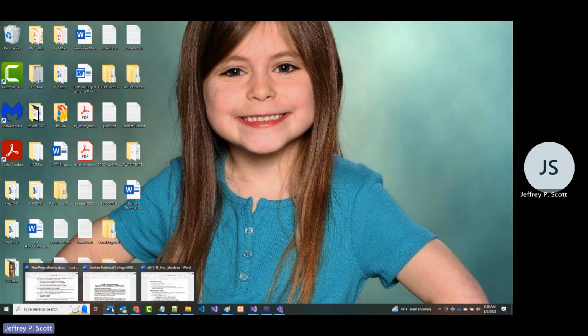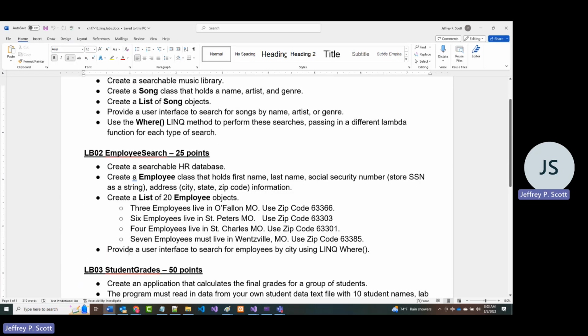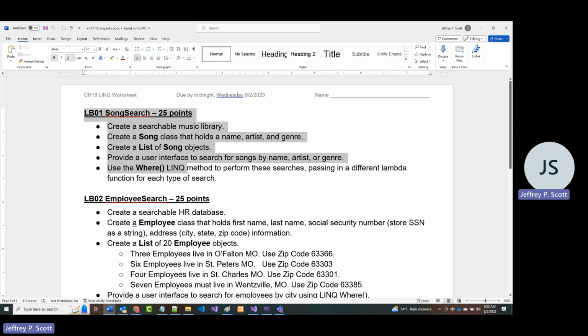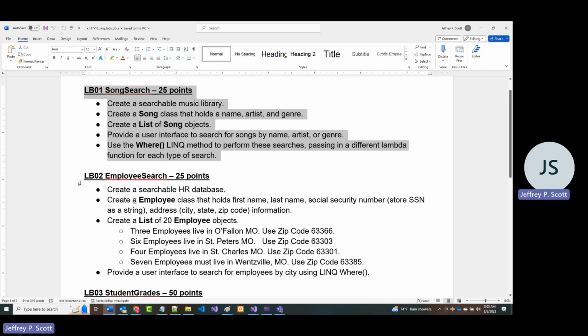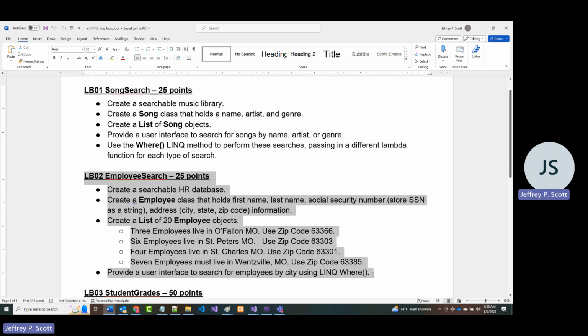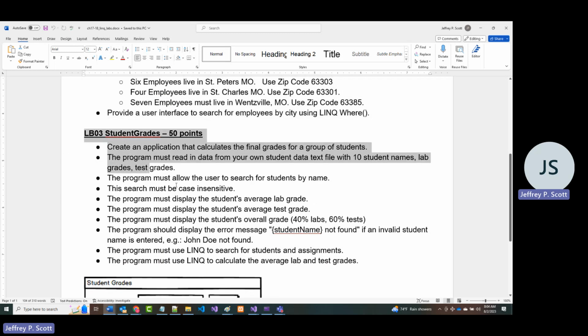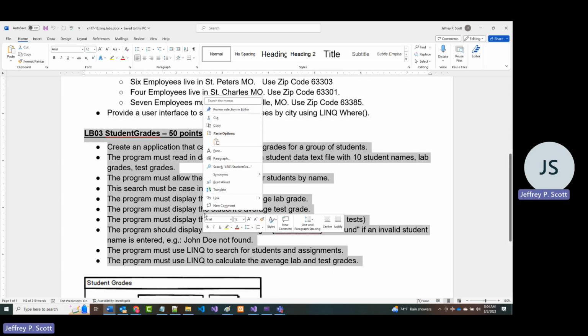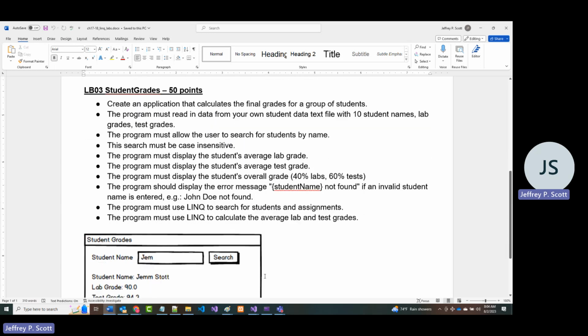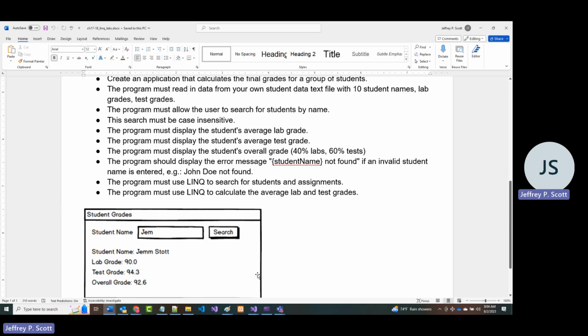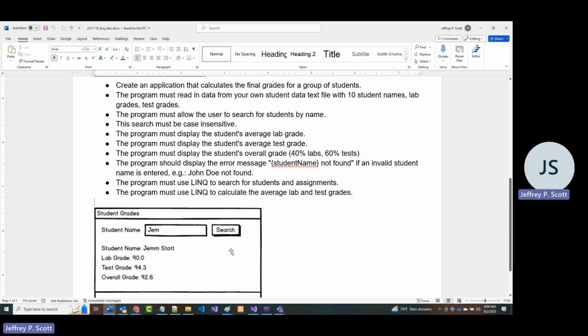All right. So what we're working on here is I've done the song search. We did that in class a week or so ago, maybe even longer now. The employee search we also did as a class. So the one we're going to be concerned with is this one right here. In fact, let me copy that. I'll put that in when I start putting in my comments. So let's look at all of it here. We want to make it a little smaller so you can see everything.